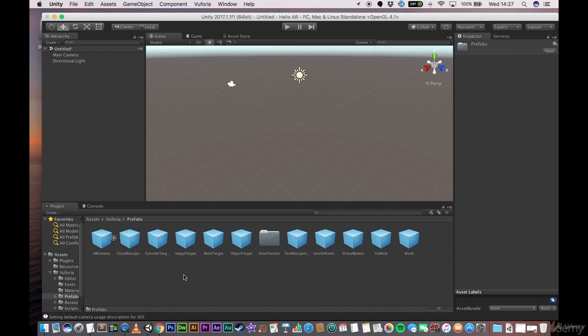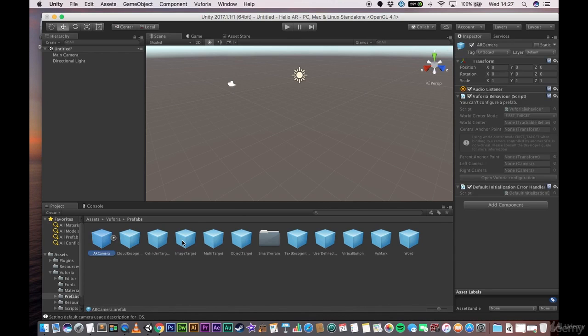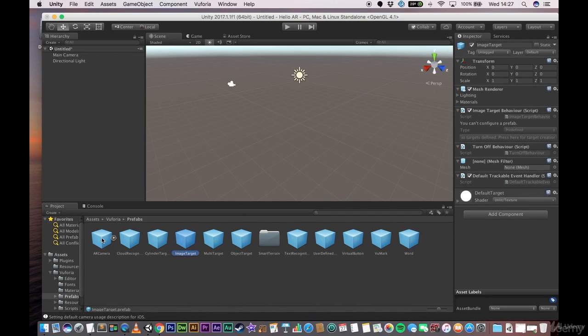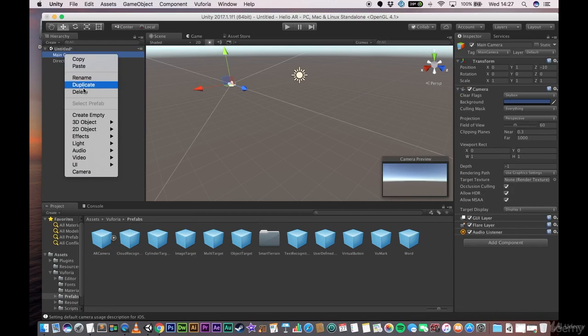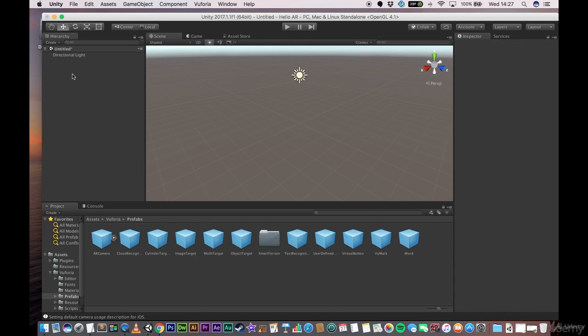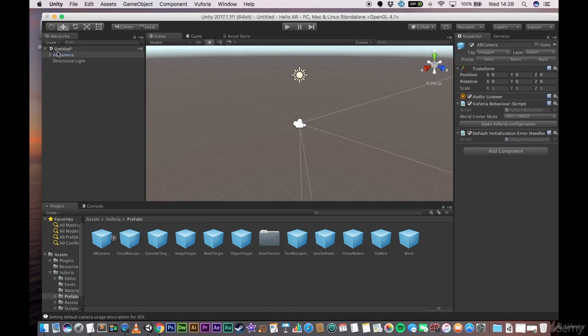Now, the two that we're going to be looking at are the AR camera and the image target. So this camera here is going to replace our main camera. So if I just click on the camera and then right click and delete, as we don't need it, I'm then going to drag their camera out and place it above the directional light.